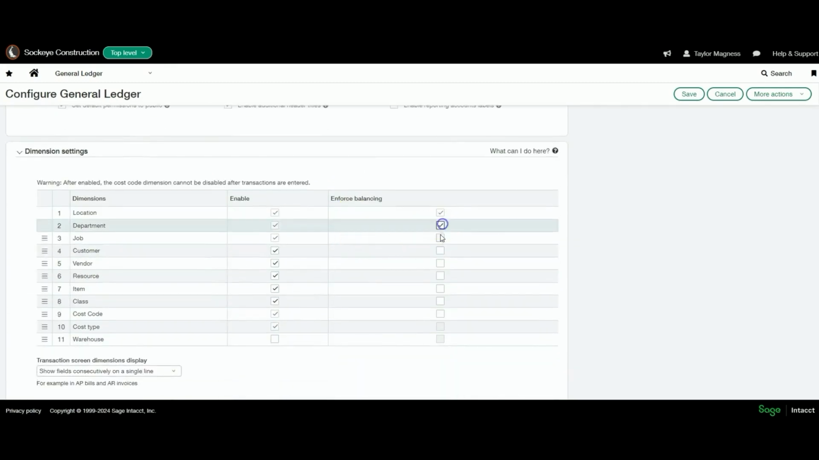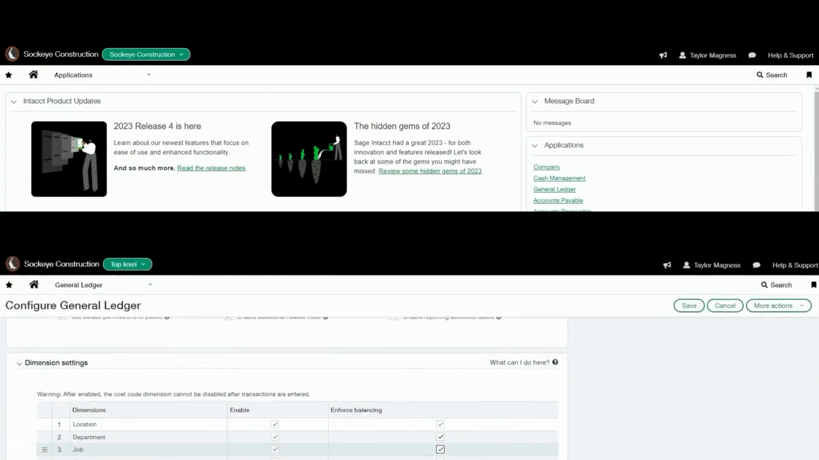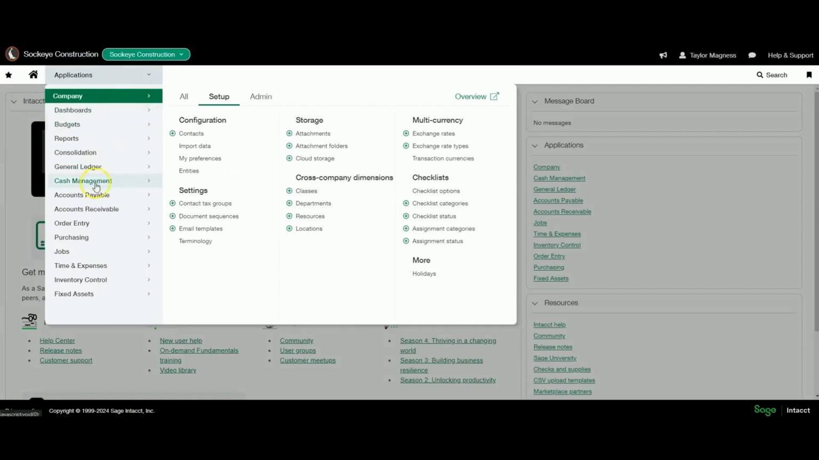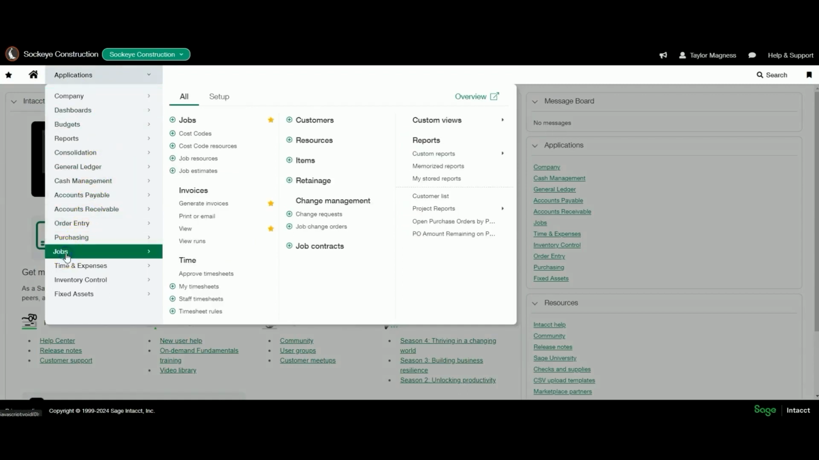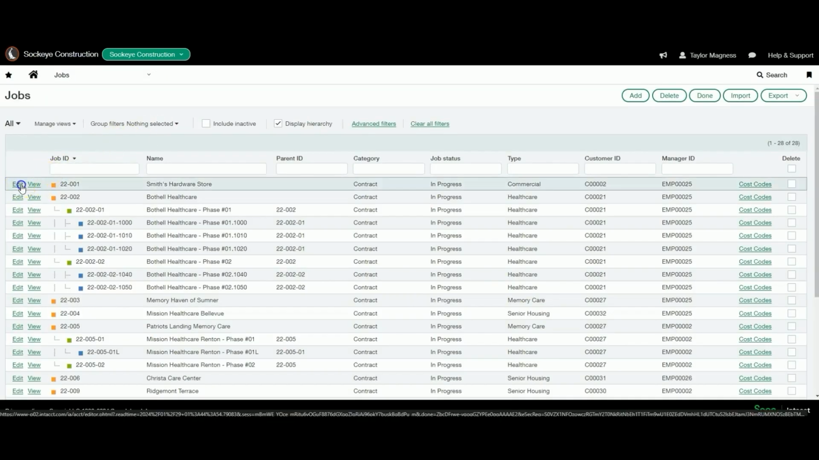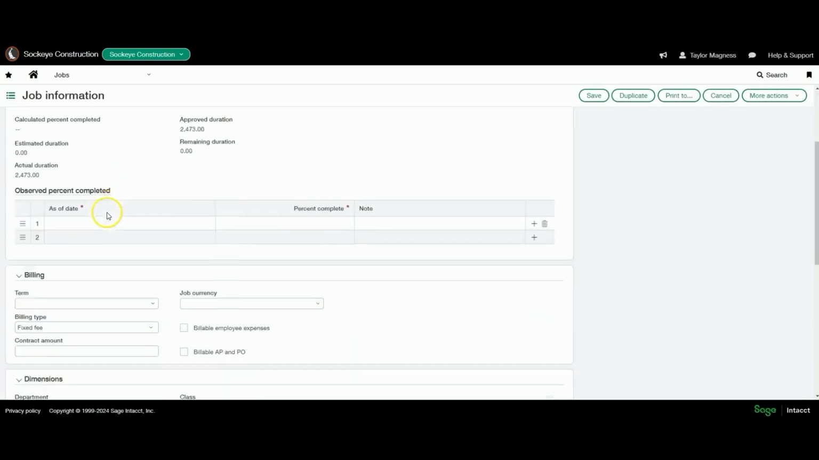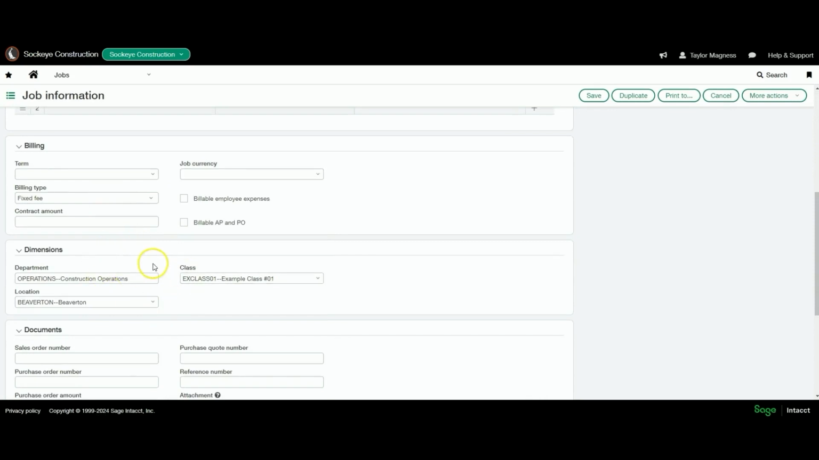The next topic I'll touch on is using default dimensions. I'll talk about this from a construction and real estate perspective, as this is the channel that we at Sockeye most focus on. But within our jobs, housed here within the jobs application, we have the ability to set up default dimensions at the additional info tab here. And this area will help with two issues: the employee time and expense, as well as the purchasing workflows.